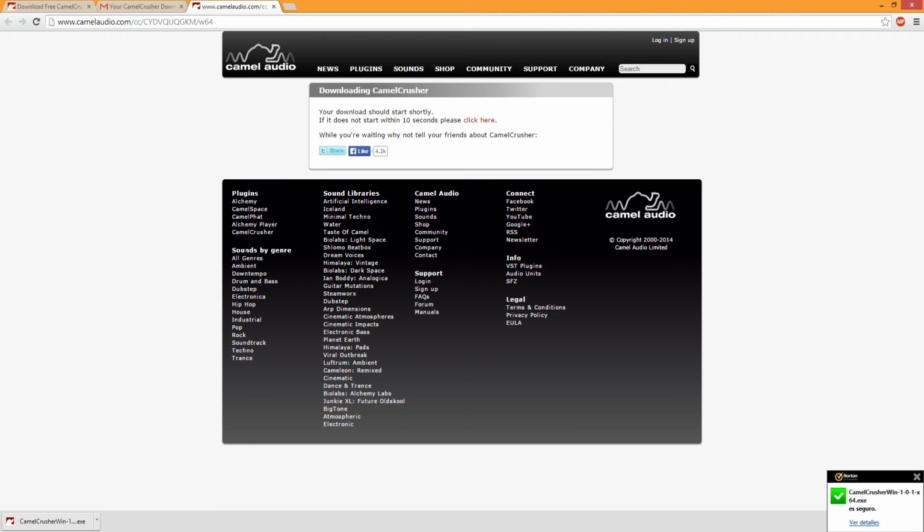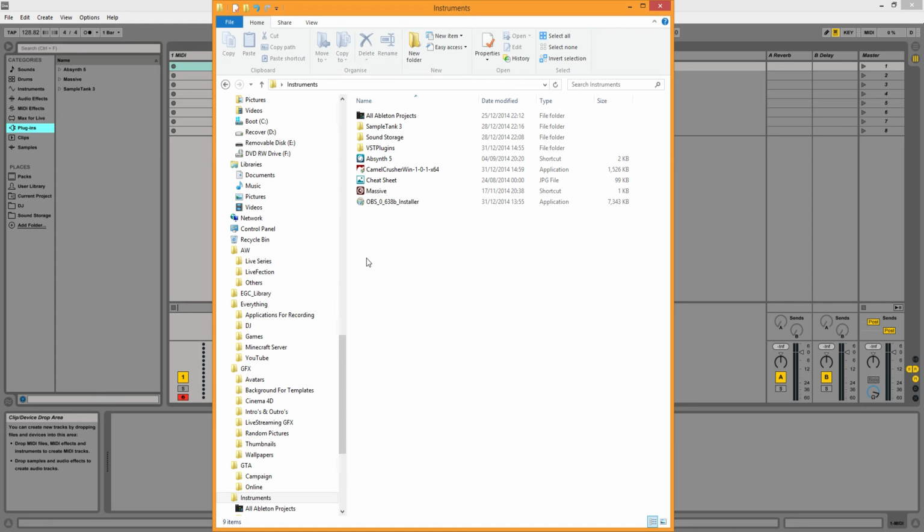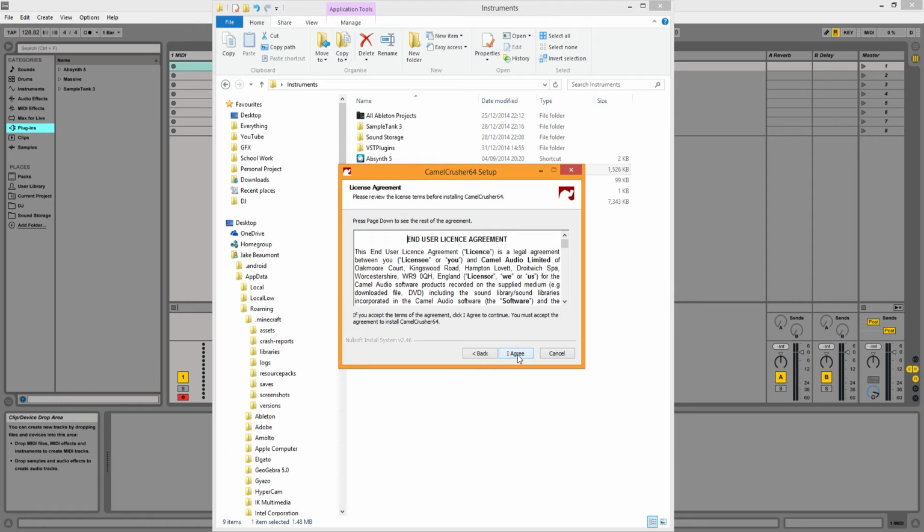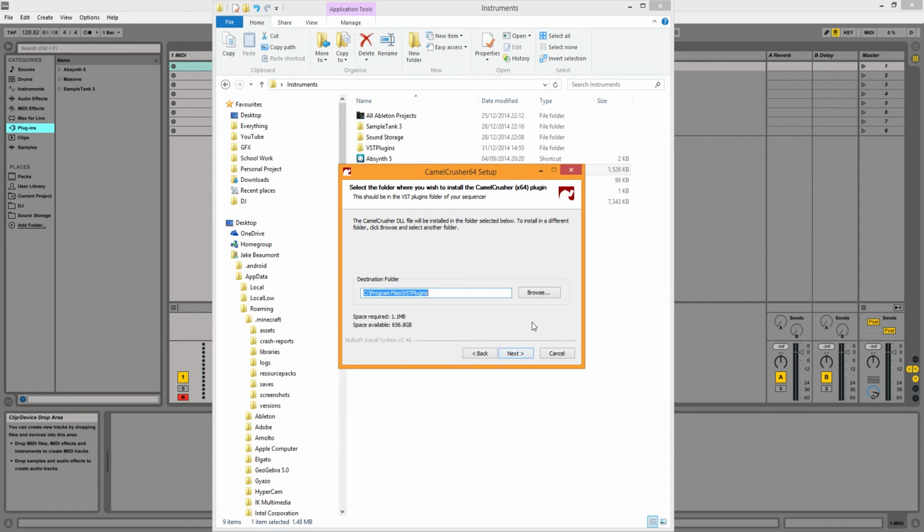Now that it's downloaded, I'm going to show you how to install it. So you want to find where it downloaded, and you want to simply just open the application here called Camel Crusher, and then just open it. You want to follow the setup, just click next, I agree. Now when you get to the screen about VST plugins, you want to make sure that you install them in the right area. Now for me, and I think this is the best option for everyone, you want to keep your VST plugins all in the same area, so that when Ableton scans to look for them, they're all in the same area and doesn't have to scan multiple different places.